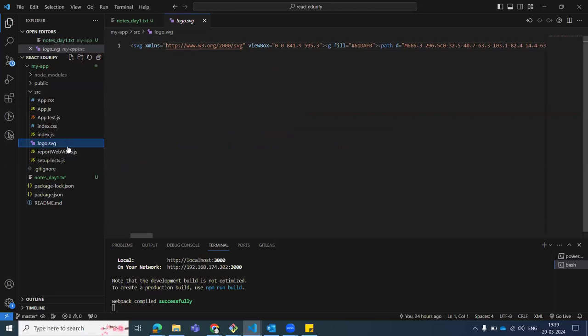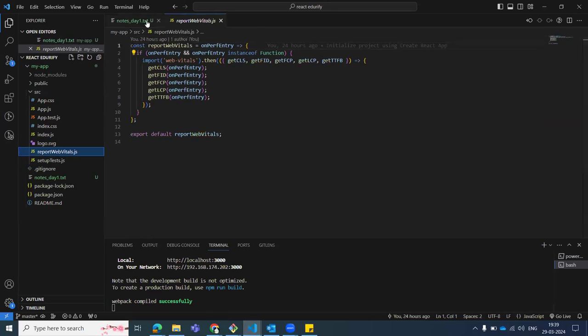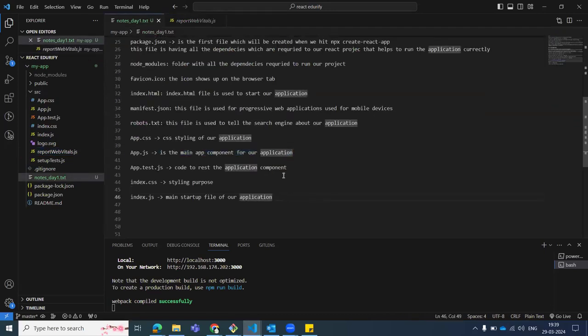Okay, this is a React logo. And we have something called reportWebVitals. What is this file? The reportWebVitals.js file is basically used for monitoring the application, and it will provide the statistics.